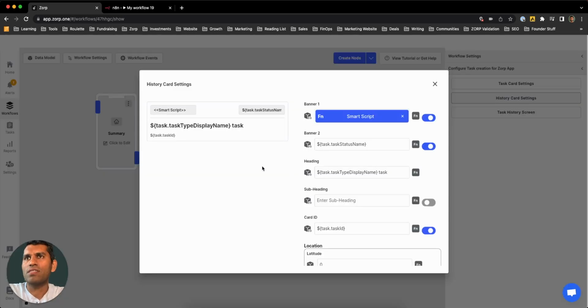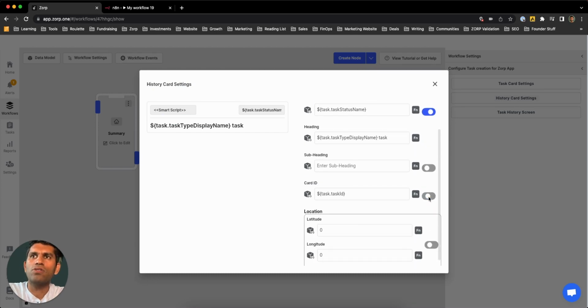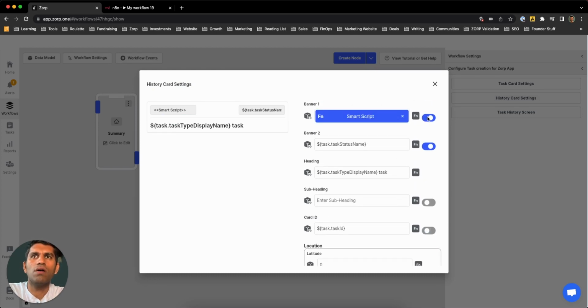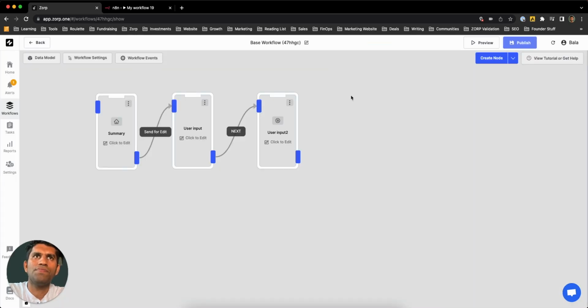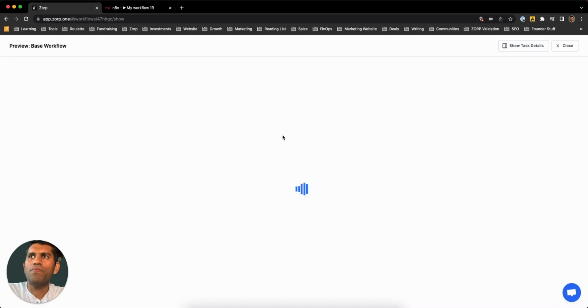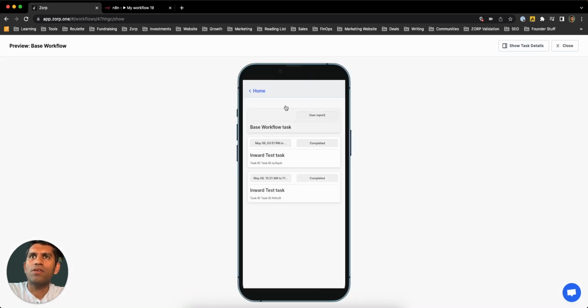History card is very similar to your task card. The same information is actually available. You can choose what to show, how to show, etc. And once you make those changes, hit preview. And in the task history, you'll be able to see these changes getting reflected. Simple. And it'll only reflect for that specific workflow.